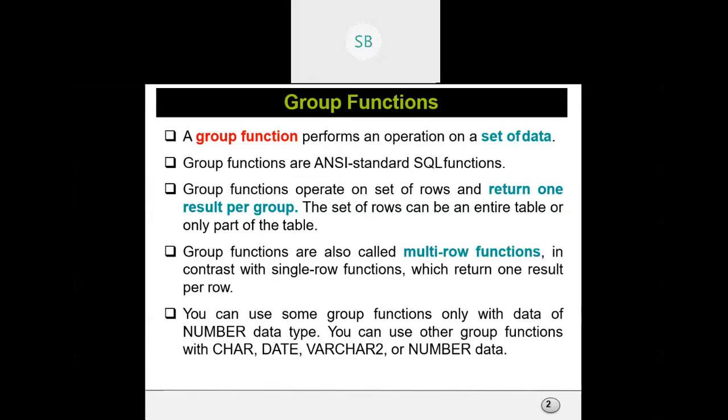So today we'll learn about this concept, and in the next class, if we have a lab, then we'll show you how to implement these things. Okay, so basically group functions. What is a group function? As the name suggests, it performs an operation on a set of data.